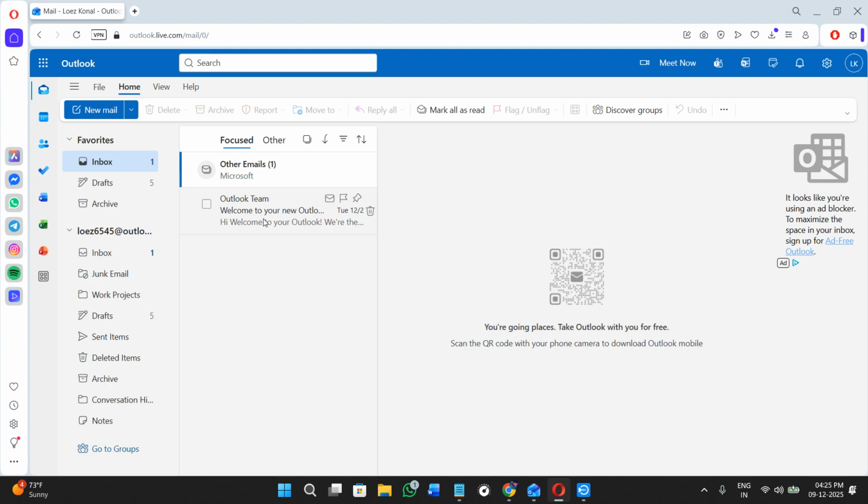The only permanent way to remove the ads completely is by upgrading to the Microsoft 365 subscription. Once you sign in and have the paid account, Outlook will automatically remove all of the advertisements.